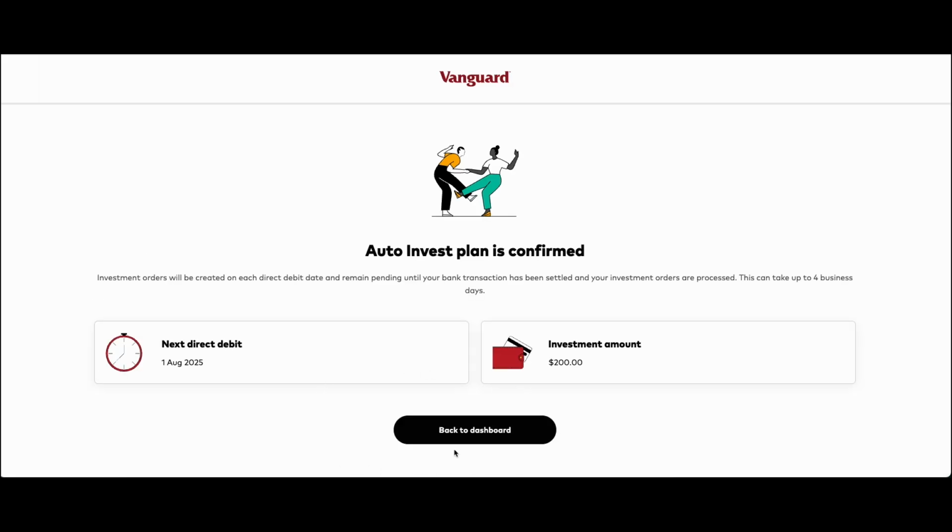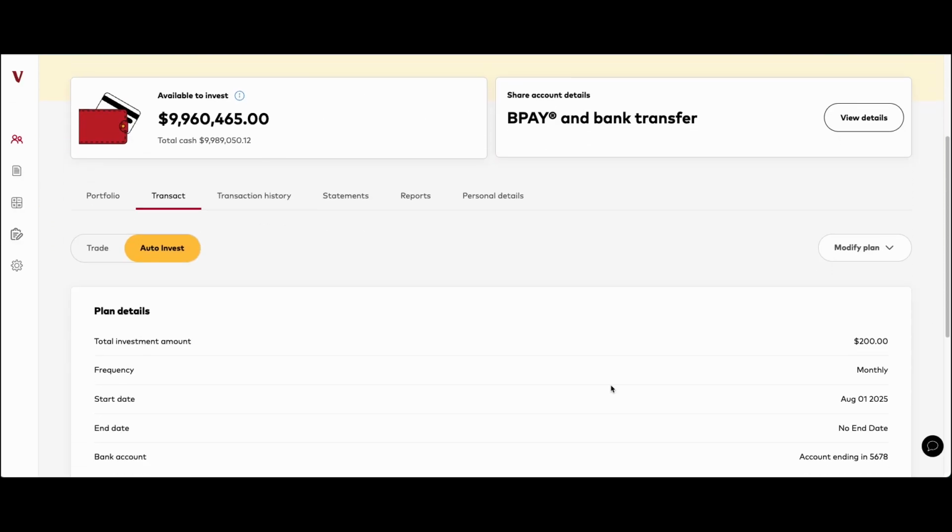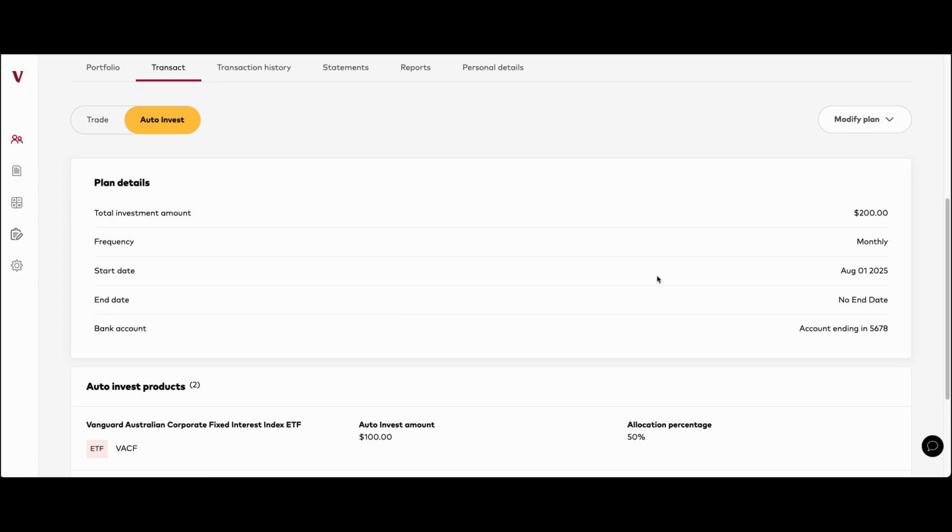This can take up to 4 business days. It will have the details of the next direct debit date and the investment amount. And again, you can view the details of the auto invest plan here. You're welcome to modify, pause, or cancel the plan at any time. Please note that the client will get a notification 3 days prior to the direct debit being due, and if you wish to modify the plan, please keep it outside of that 3-day window so it doesn't interfere with any existing direct debits or investments.